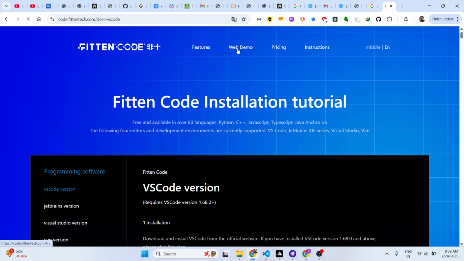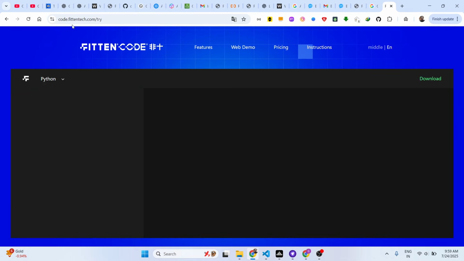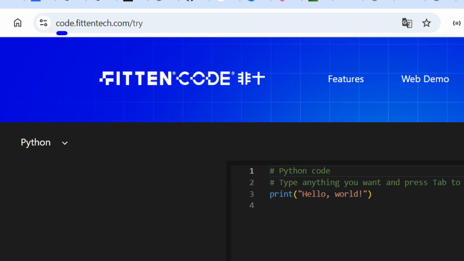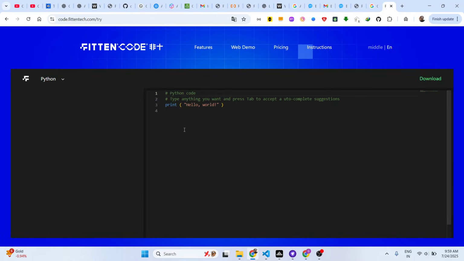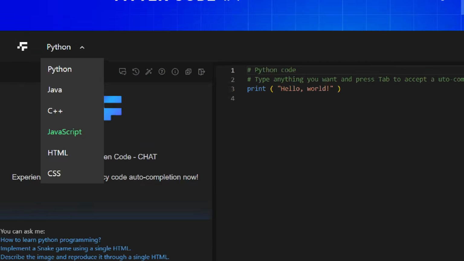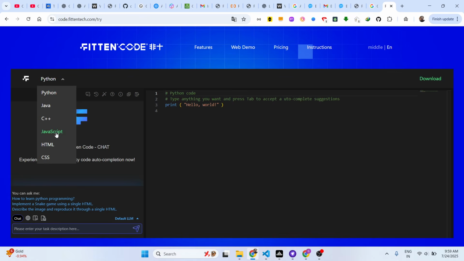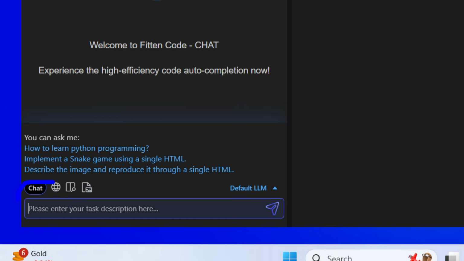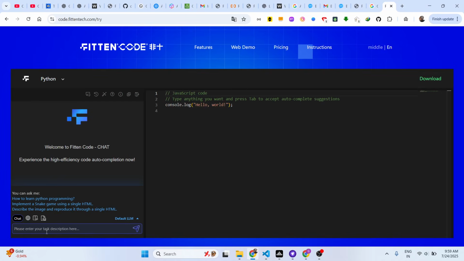So it also provides you with the web demo as well. So you can try this completely free at this address, code.fittentech.com/try. So right here you select whatever programming language you are working with. So let's suppose I say JavaScript, and right in the chat prompt I just need to enter whatever task. So I say build an image to PDF.